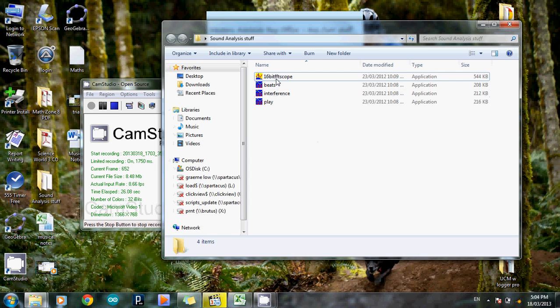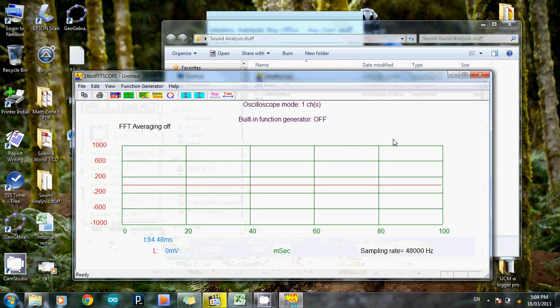The first one is this one here, 16-bit FFT Scope. Very catchy name, I know. Now that's a free program you can download online, and there will be a link to that on our Edmodo page. So it's basically a very simple oscilloscope that uses the sound card in your computer. It doesn't have the high frequency capability that the oscilloscope we have in the lab does. It's pretty much useless beyond about 50 kilohertz, but that's fine if you're just dealing with sound frequencies, because as we remember, sound goes from 20 hertz up to about 20,000 at most. Anything beyond that, we can't hear it, so it doesn't matter.